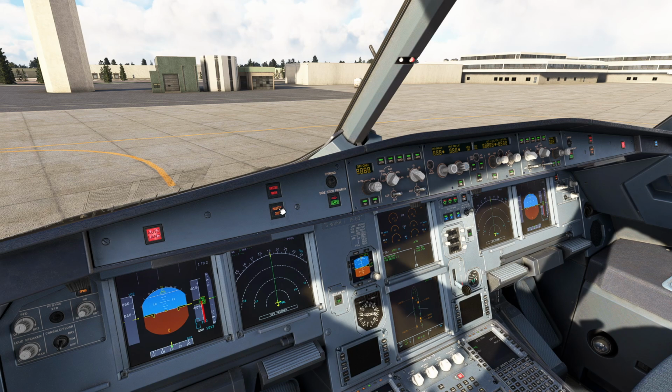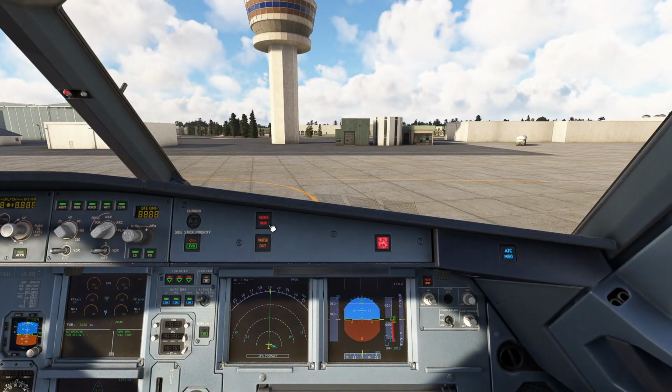One master warning and one master caution in front of the captain on the left side, and one master warning in red and master caution in amber in front of the first officer on the right side of the cockpit.